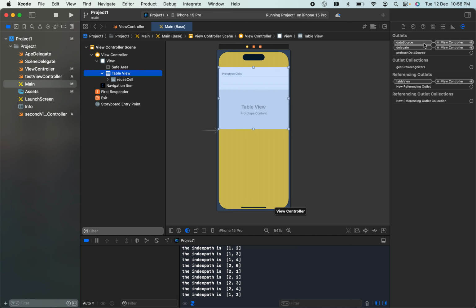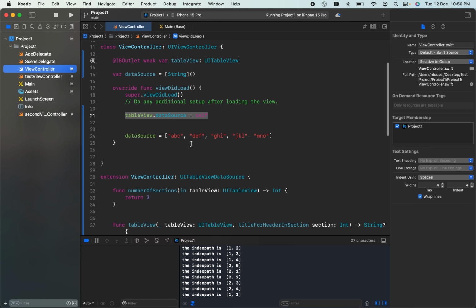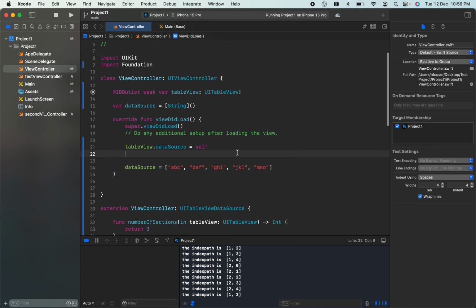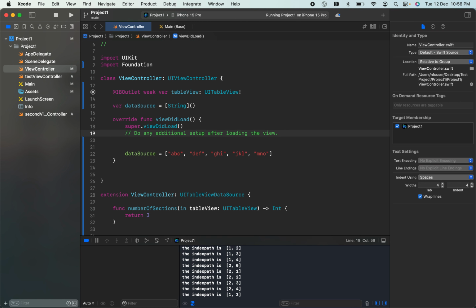This is the major thing in order to reflect in your code. You may be doing everything correctly, but if you miss this step, it won't reflect in the simulator. So already I have added that data source and delegate in the storyboard itself, so I don't want to again mention it in this view detail.